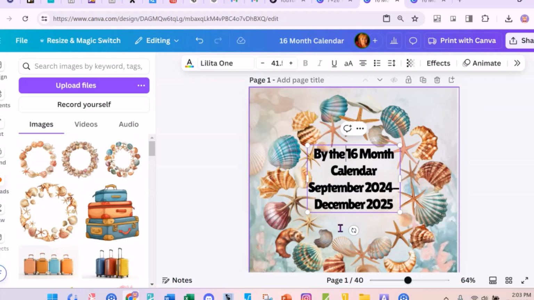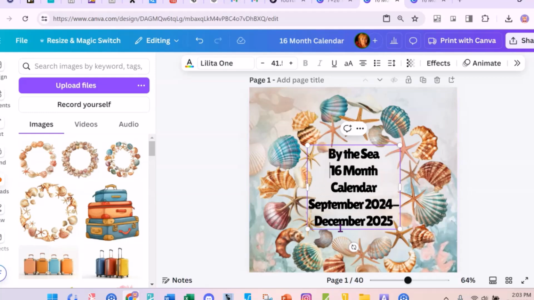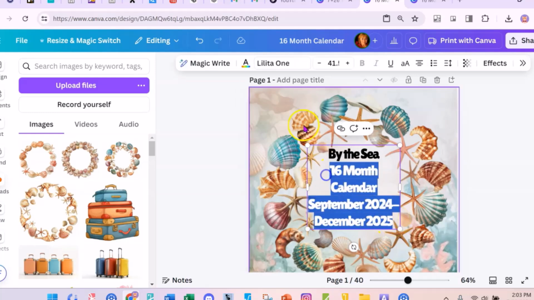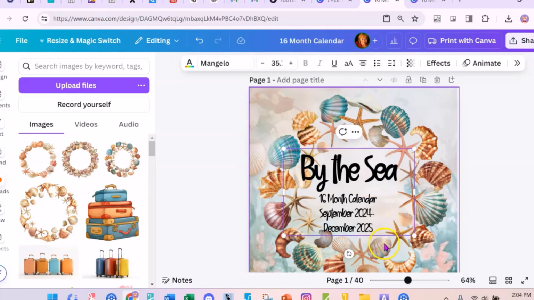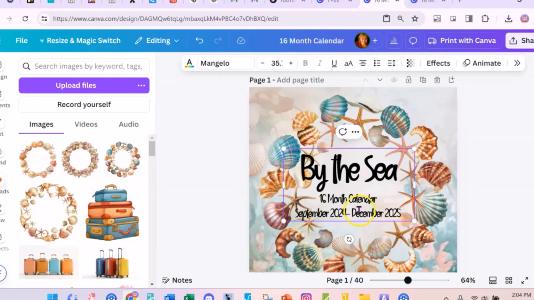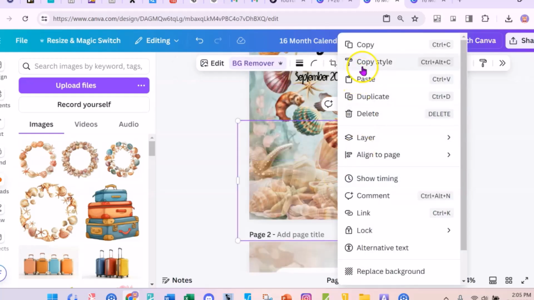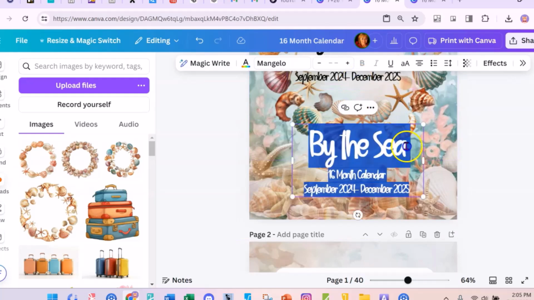I don't like that font. So I've changed it to Mangello. I actually like that one. But I'm going to see if I can't save some space. And I am going to paste that down here, like a subtitle. Now we have By the Sea calendar.